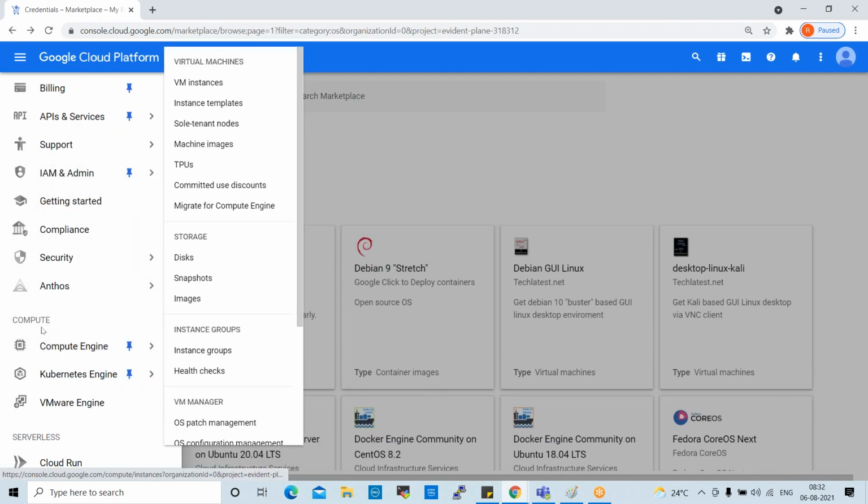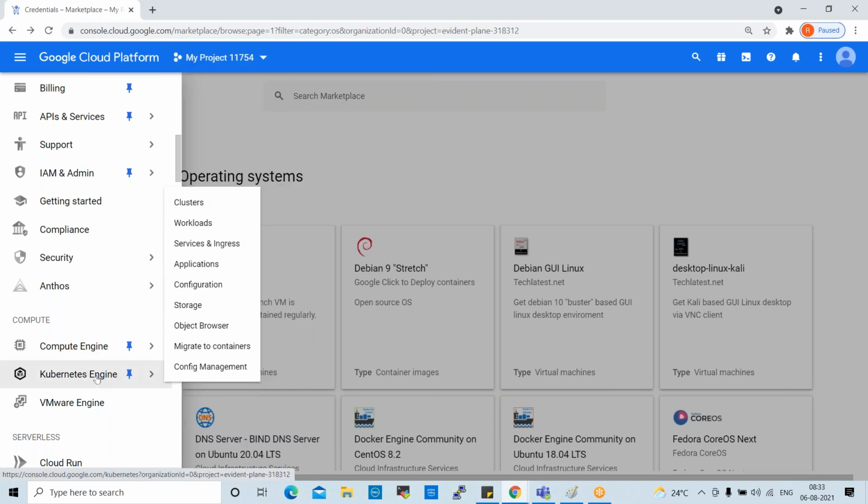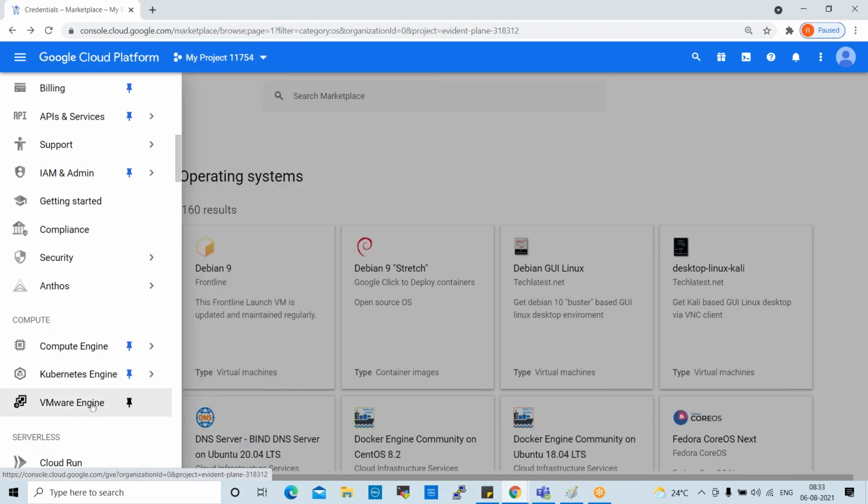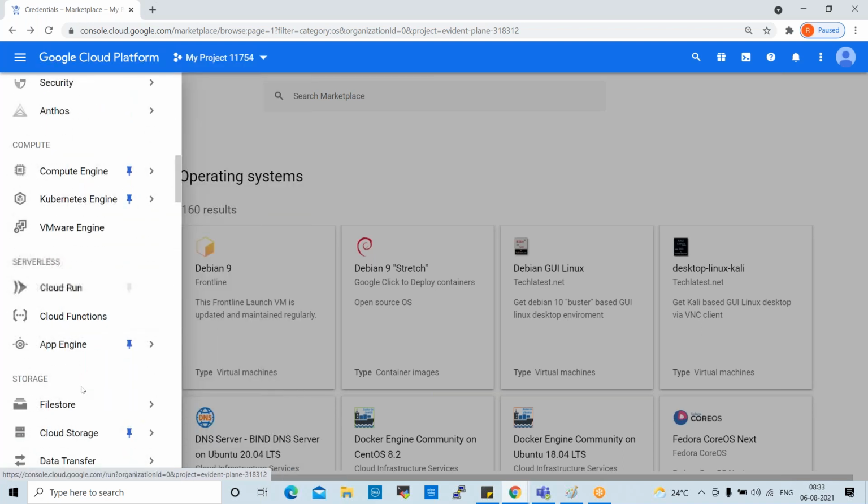Compute engine. These are the compute services. In this we have all the options, like VM instance creation. Kubernetes engine, VMware engine also available. VMware is also integrated with Google Cloud Platform. From Google Cloud Platform, we can integrate and configure a VMware environment using this. Next, serverless. Serverless means we can use these services without a server: Cloud Run, Cloud Functions, App Engine.